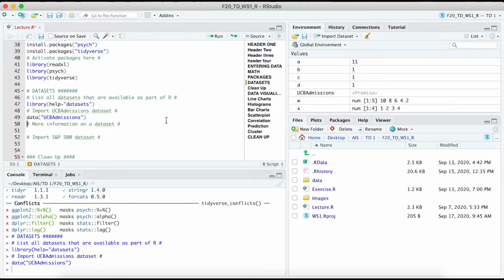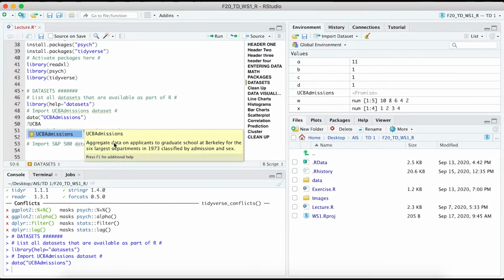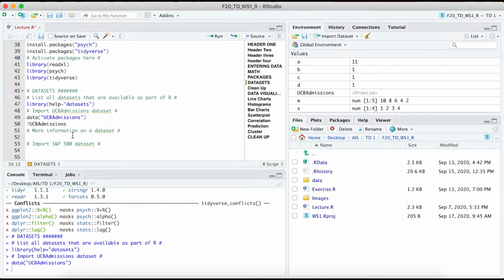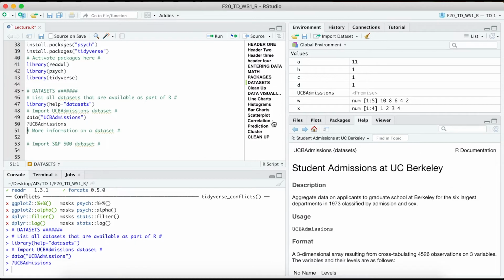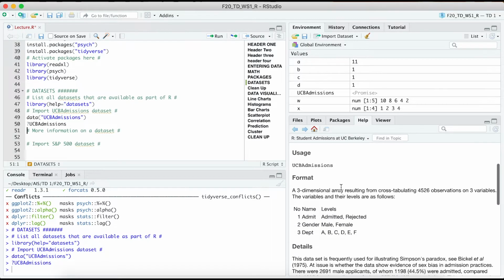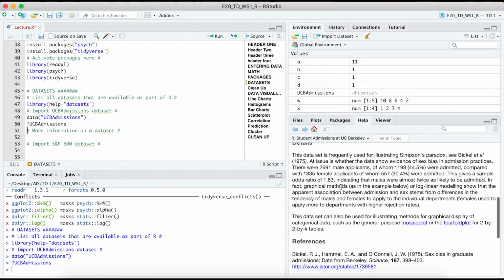If you want to get some more information about the dataset, which could also be used for packages or functions, we can use a question mark. And then let's do UCBAdmissions. It already understands what I want. And we'll run it. So under the help tab, we can see additional information about it.